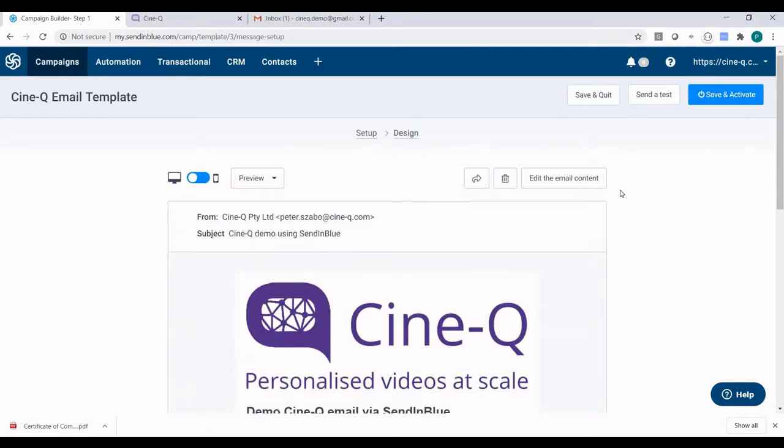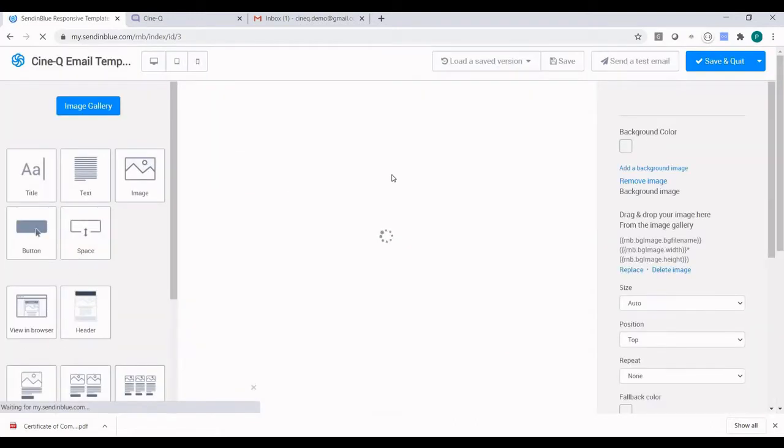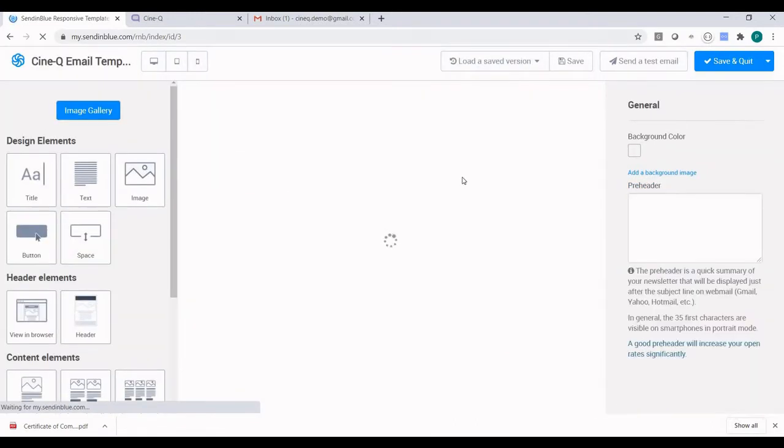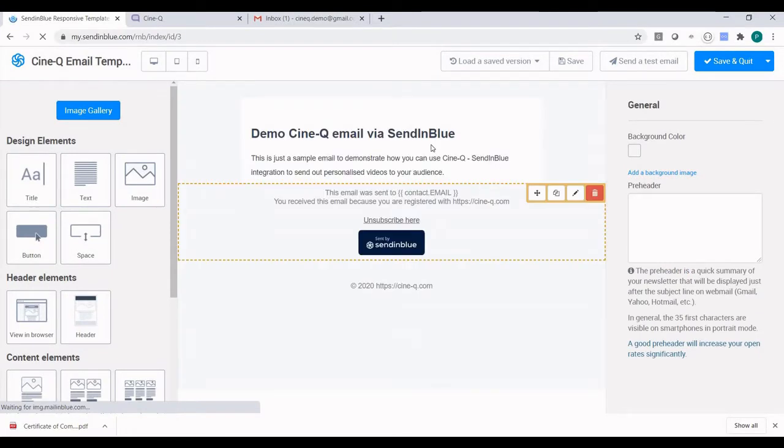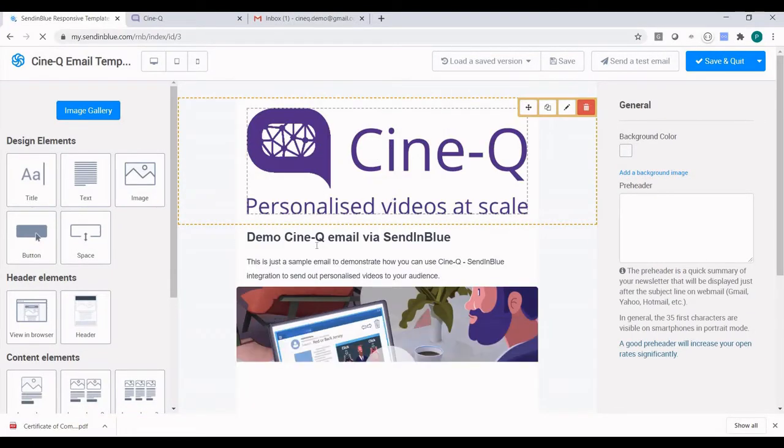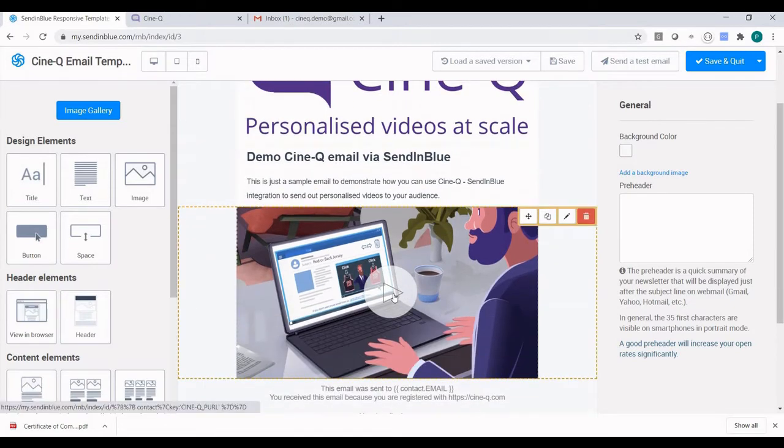If we go over to design and we go into edit mode, then we can have a look at how the email template is constructed. As we can see, it's a very basic email. We just have an image on the top, some text over here, and then an image in here.